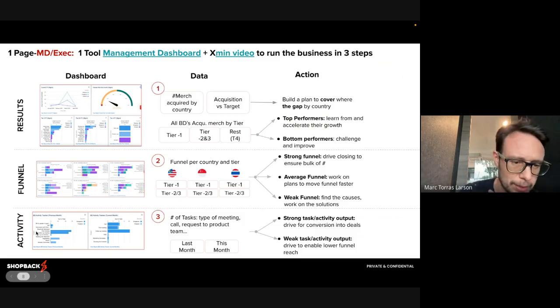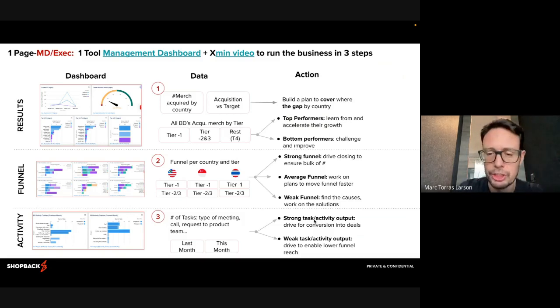And then in terms of activity, you'll see this very clearly. What's last month and this month's activity? If you have a strong task and activity output, great. Focus on conversion. If it's weak, how do you drive that to be stronger?